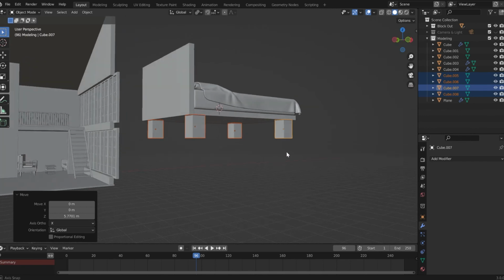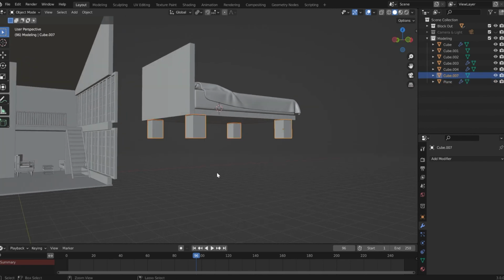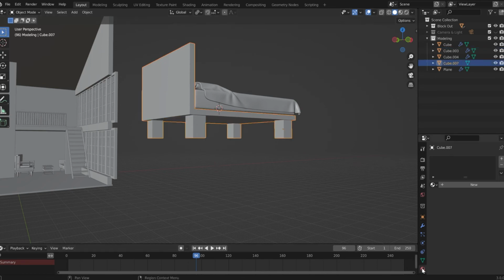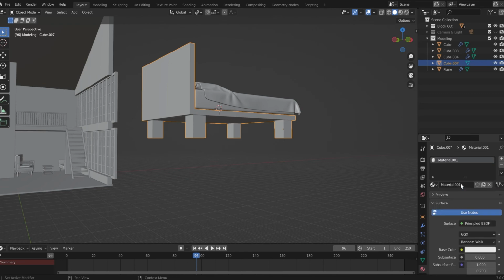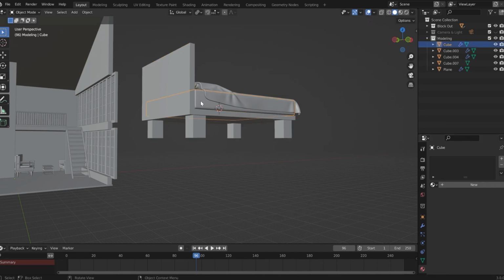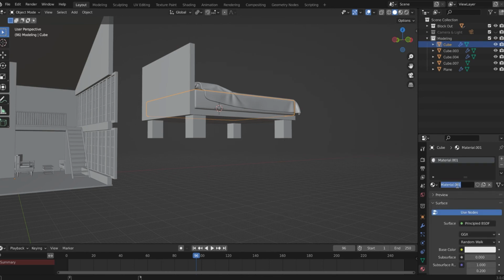I will group these ones, the legs, Ctrl J, because they're gonna have the same material. The back, the bottom, and the legs. I'll select all of them and press Ctrl J. Now let's add the materials. I'll say new and say bed wood. I'll select the mattress, add new and say bed mattress.